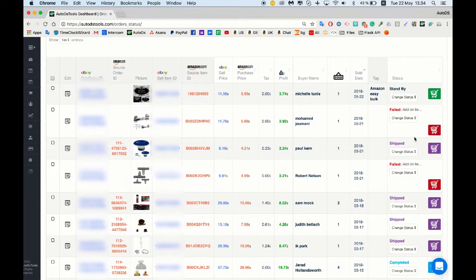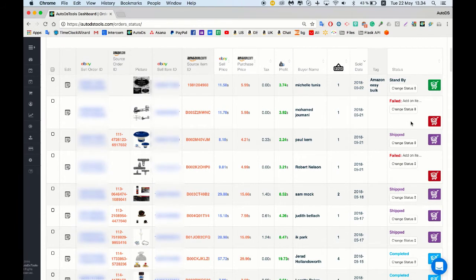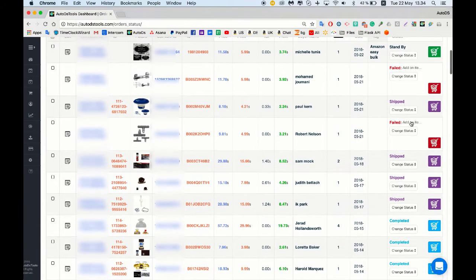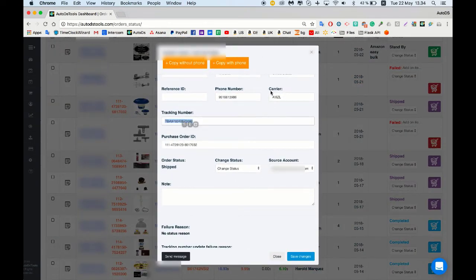Here you can see other statuses of orders. This is an order that failed because the item is an add-on item. We do have an add-on option. It's now in beta, but you'll be able to add it in the orders processor. I will have a separate video explaining how to set up our order processor. This order is shipped, meaning it was updated either manually or automatically with the tracking number. If I go here, I can see there's a tracking number and a carrier.